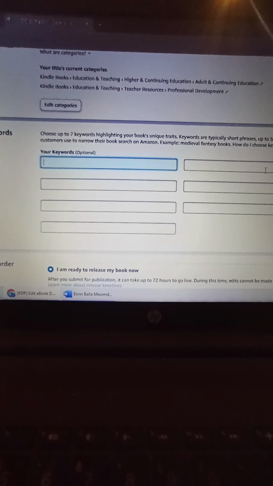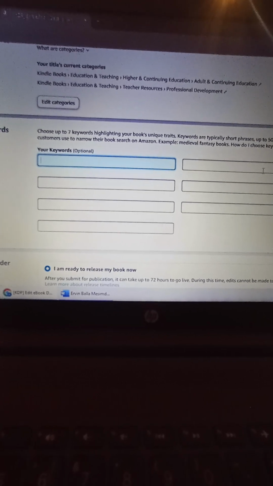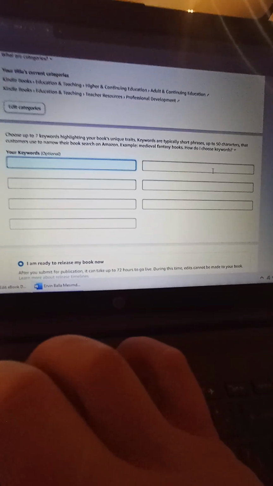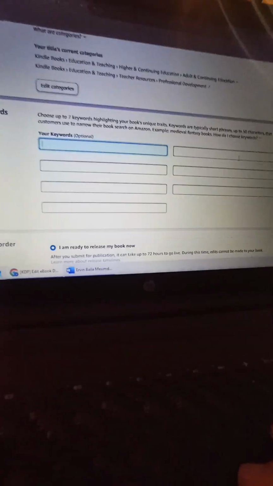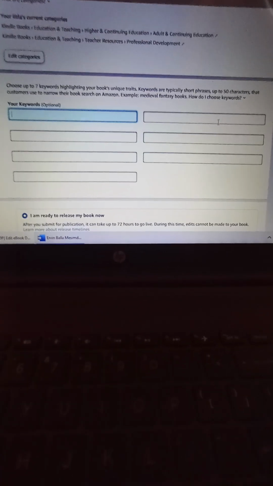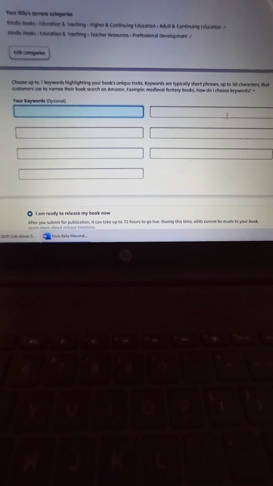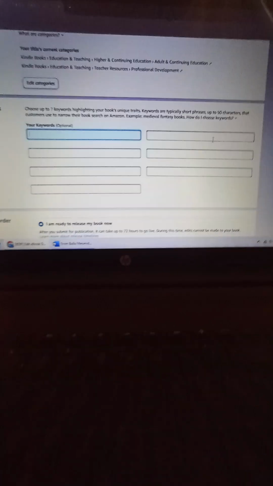You are asked to write 7 keywords. I'm going to use them for my book, so you can see how you use them. It's good if you don't include keywords which normally are also included in your title, because Amazon and KDP are very, very strict on that, and these are very much used to highlight your book. So I'm going to use keywords, methods of teaching.